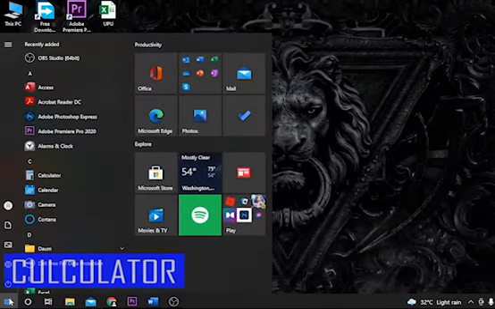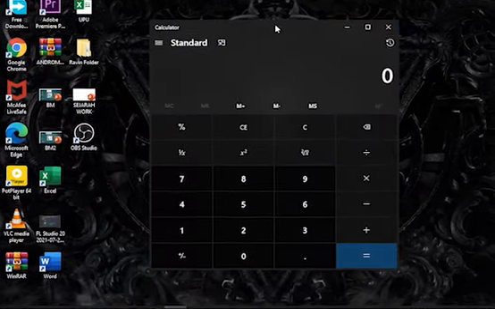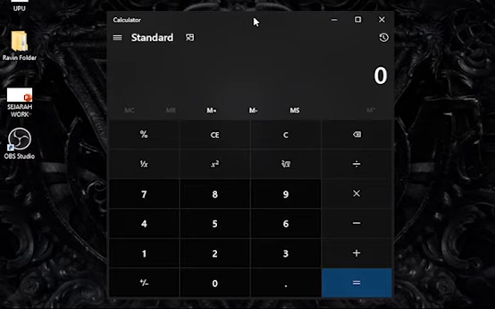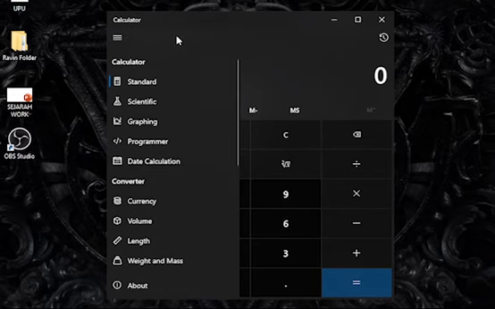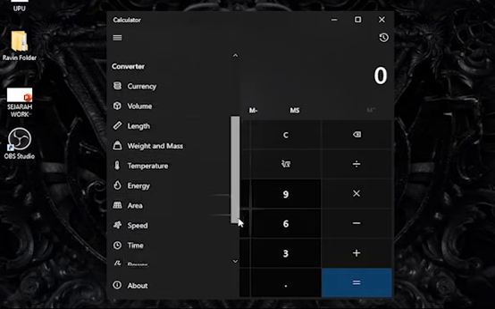Next up, let's open the built-in calculator app by going to the search bar on the lower left and typing calculator. When it appears, click on it. Many people don't realize just how powerful it is. Most of you are familiar with the standard calculator. If you click the menu icon in the upper left, you'll find additional calculators including scientific, programmer, and date calculation. And below that, you'll find more than a dozen converters.